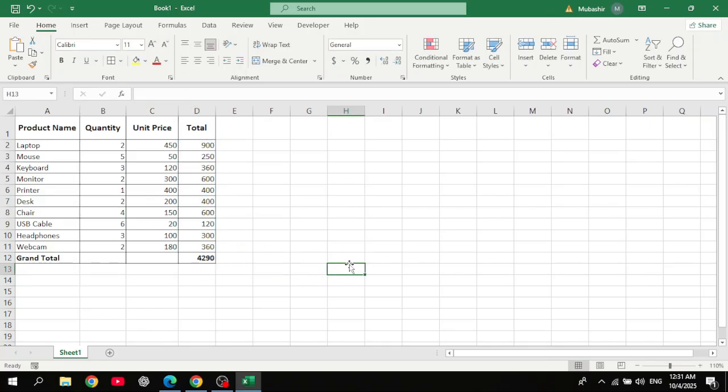This way, you've built both row totals and a final total for your entire dataset, saving a lot of manual work.